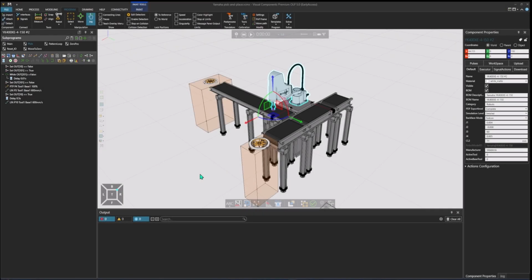In this tutorial, we're gonna learn how to use the Visual Components connectivity plugin with Yamaha robots and with the RCX Studio by Yamaha.